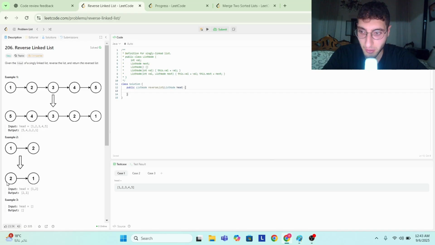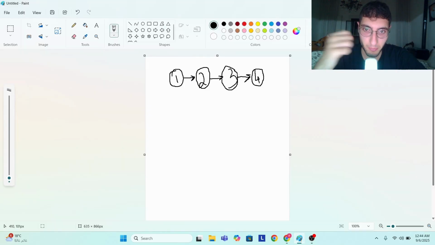Similarly, 1, 2 becomes 2, 1. Let's take a look at this example. We have a singly linked list 1, 2, 3, 4. So let's take a look at this example to see how we're going to code the solution to this problem.